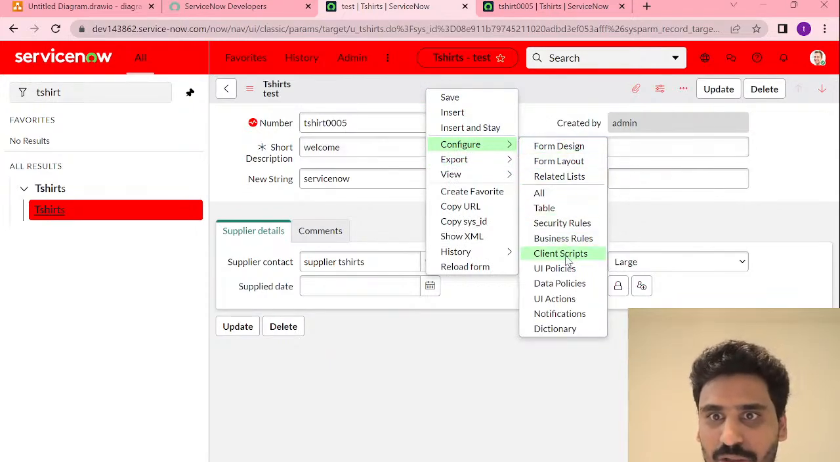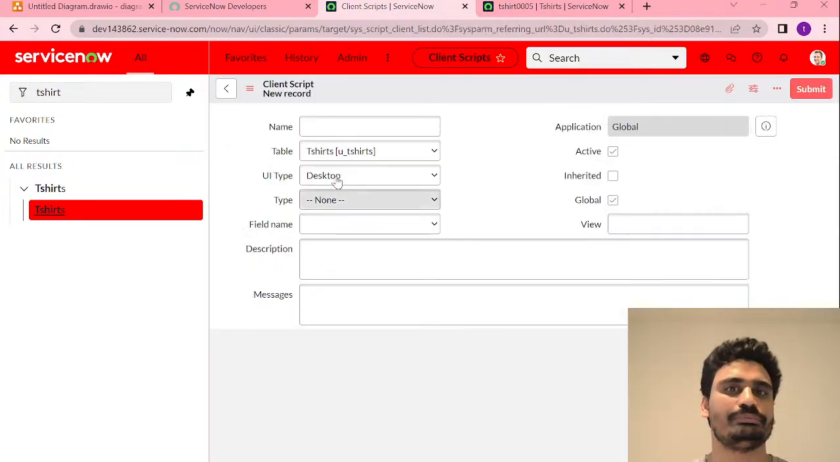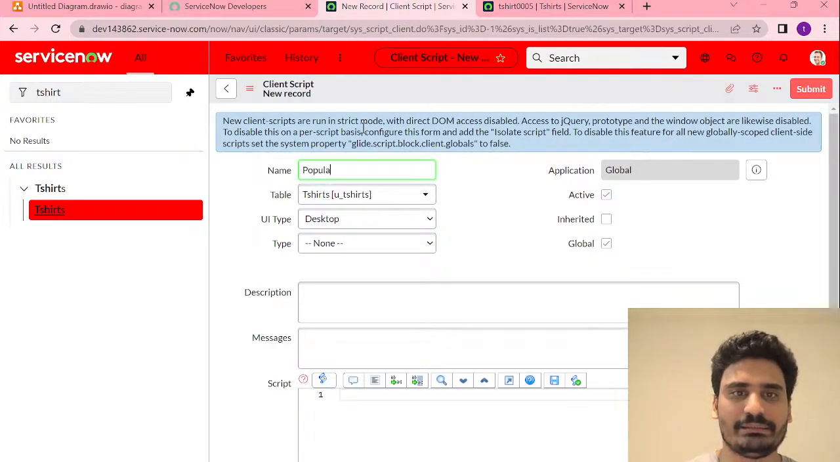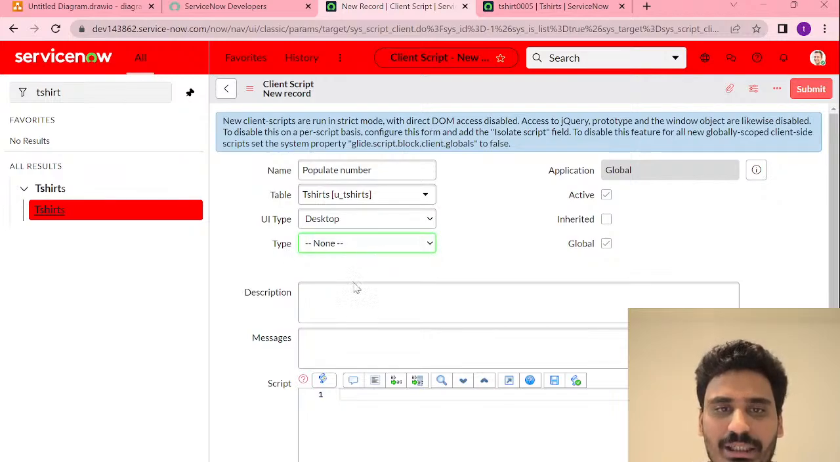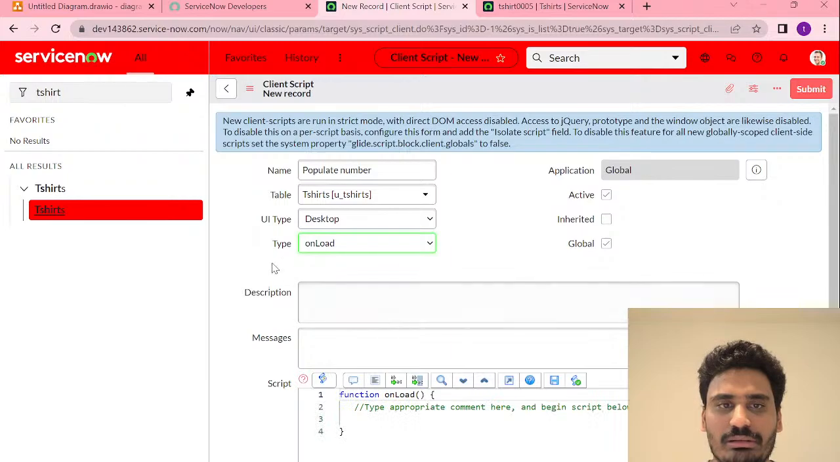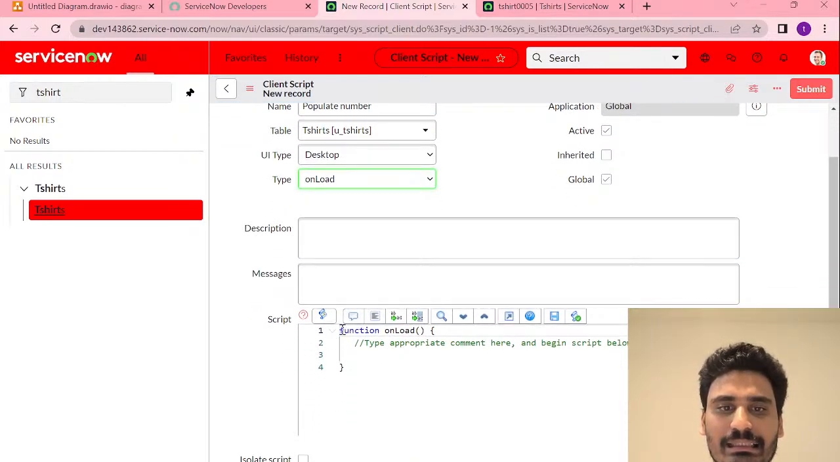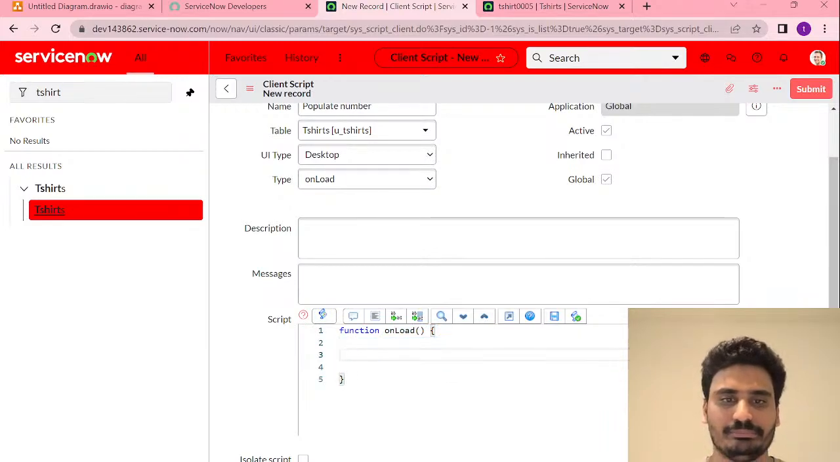So right click, configure client scripts, click on new. I'll just write populate number. It's a bit of a wrong example, but still, to make you understand, I'm just giving you this example. So just ignore this UI type for now. You have type here where you have on cell edit, on change, on load, on submit, right? We are now seeing on load, so select this type as on load, and then here you will have that particular function. Whatever you wanted to, you need to write it inside the brackets, inside this function.